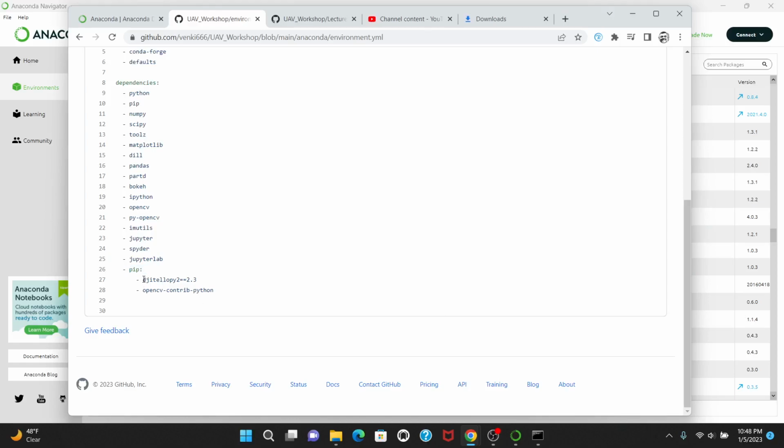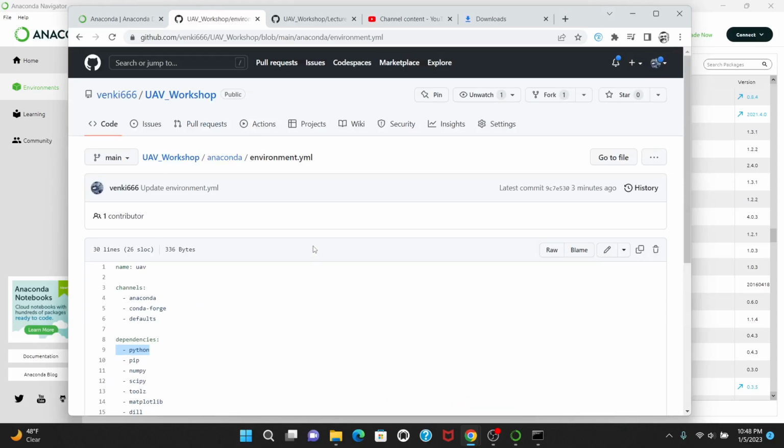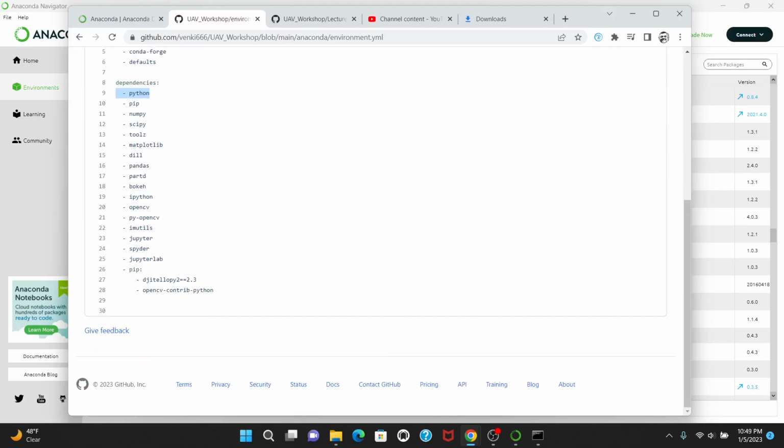The most important thing is you're also going to call for this library to be installed, the DJI teleop Py2 library. This is based off Python 3, and we're specifically saying to install the latest version, which is 2.3. And the whole package is now going to be installed.